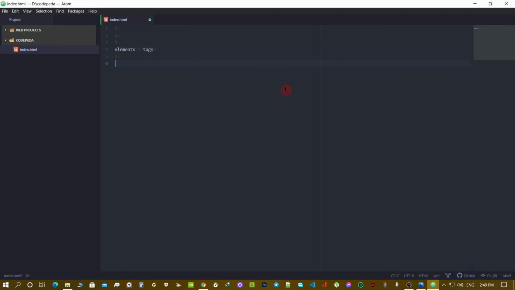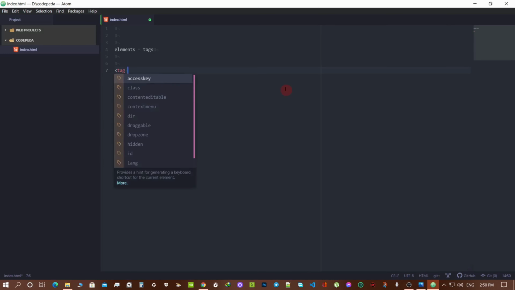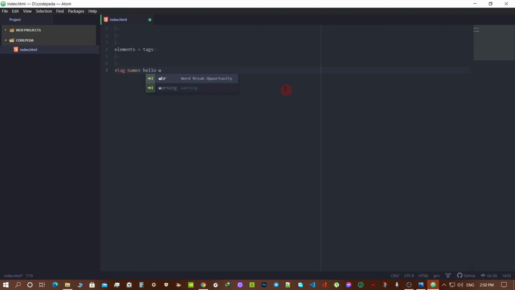So what is a tag and how do we write our element, or what is the syntax of that element? You will begin with a less than sign, and then you will type the tag name, and then a greater than sign. After that, you will type the text that you want to display in your web document. For example, hello world, and then the closing tag.